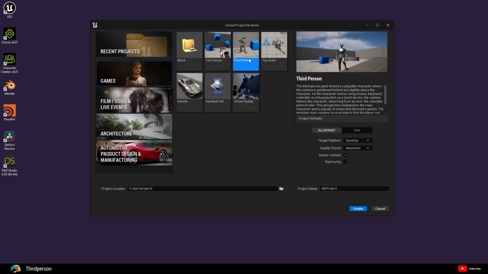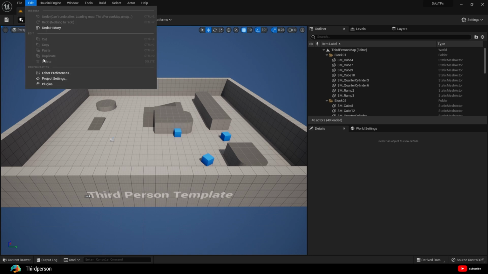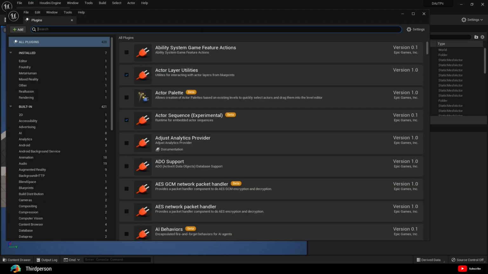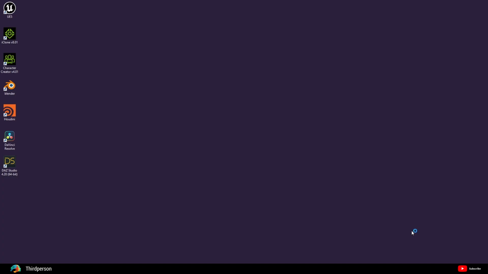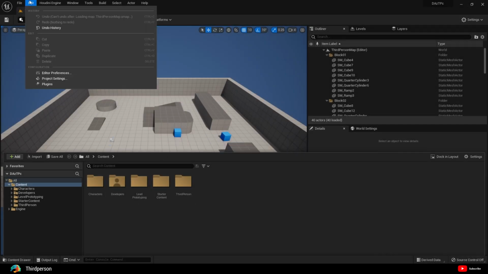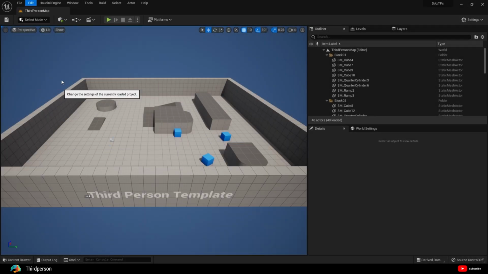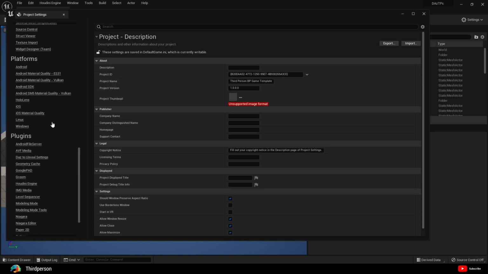Next, we need to create a blank third-person project and give it a name. With the engine open, we need to go to plugins and enable the Daz plugin. Hit restart and restart the engine. With the engine restarted, we need to make a couple of changes. Go to project settings, search for plugins and find Daz to Unreal settings.